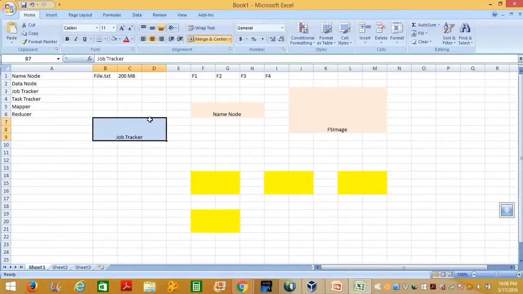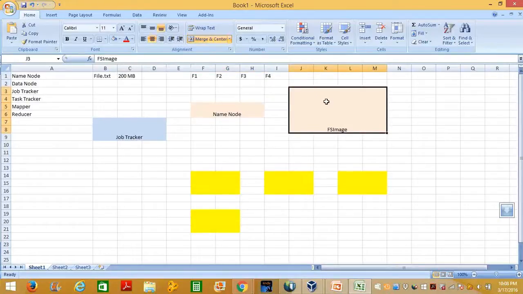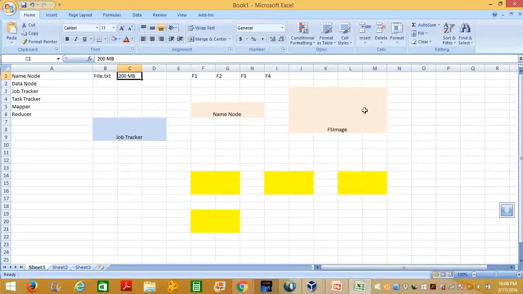See, the job tracker is contacting the name node for the purpose of getting the location of this particular file. So when you have this particular file of 200 MB, automatically what happens is that you need to allocate 600 MB in size here. Okay, so you have four nodes.